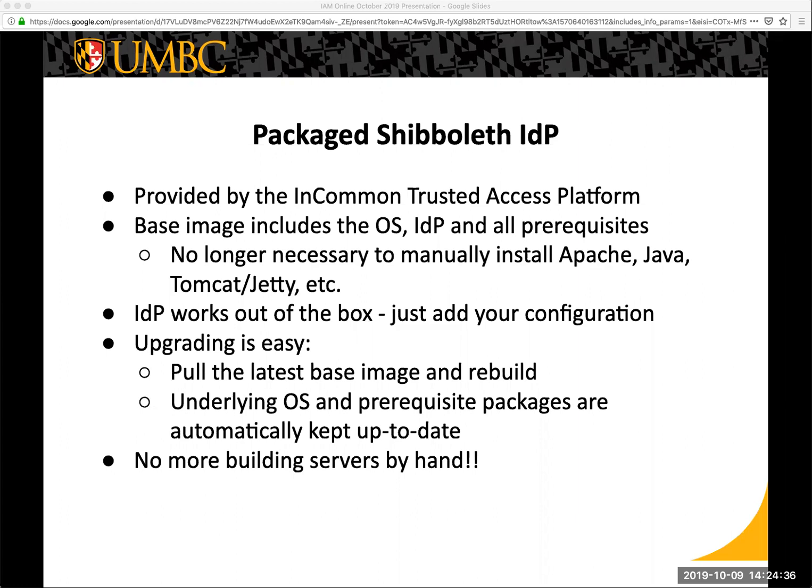Anyway, all the talk about containers and images brings us to the package Shibboleth IDP, which is shipped by the Trusted Access Platform, and we've been using this pretty much since it came out. And it is an image. It's on Docker Hub, pretty much like all the other images on Docker Hub. And it includes basically everything in the box that you need to run the IDP. So that includes Java, that includes the servlet container, which I believe currently is Tomcat. It works out of the box.